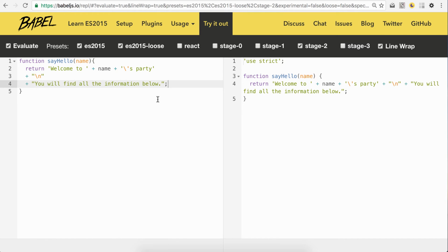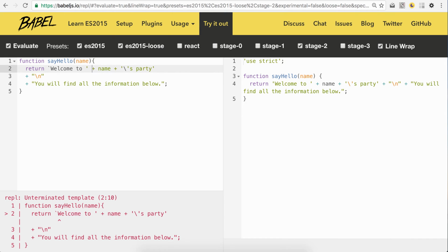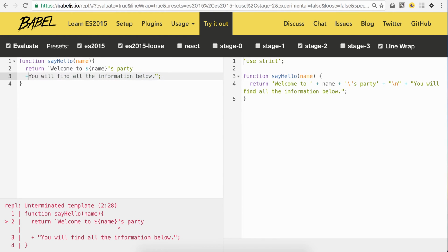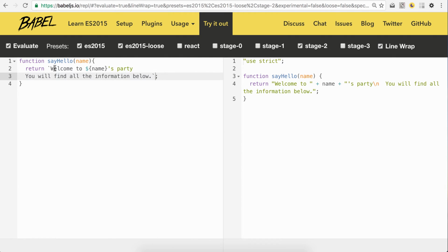However, template strings allow us to rewrite this in a much more natural syntax by just wrapping the string with a backtick character instead of a quote, and then we could interpolate the variables by using the dollar sign and then curly braces. Notice how we don't have a problem with escaping the apostrophe anymore. And guess what? Multiline strings just work out of the box. This format is much more convenient than the previous one. Let's take a look at how Babel is transpiling this for older browsers. It's almost exactly how we used to write it, so nothing fancy here.